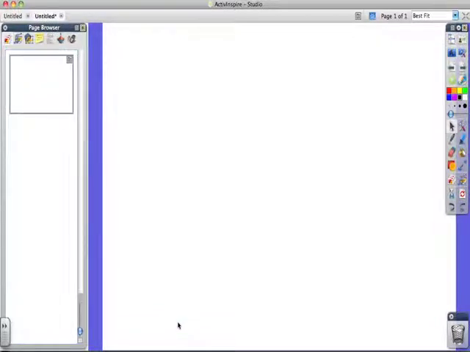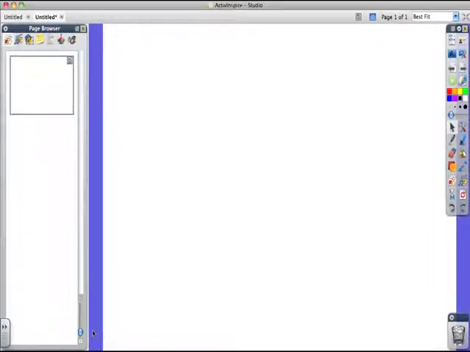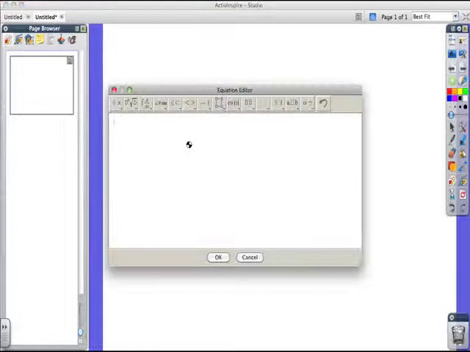If you need to create a math equation and have at least version 1.6 of ActivInspire, it's easy to make math equations. Go to Insert on the menu bar, click Equation, and then click on your page to open the equation editor.